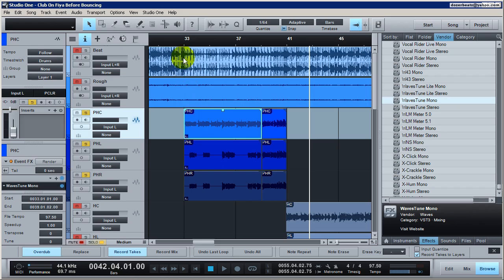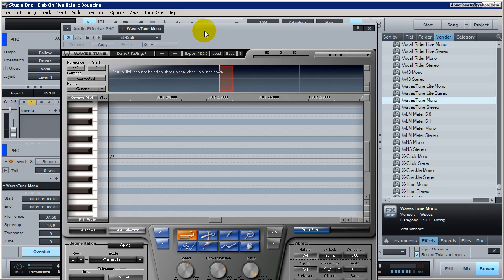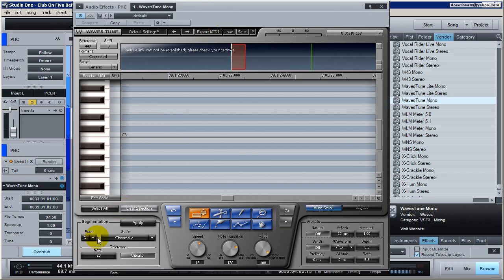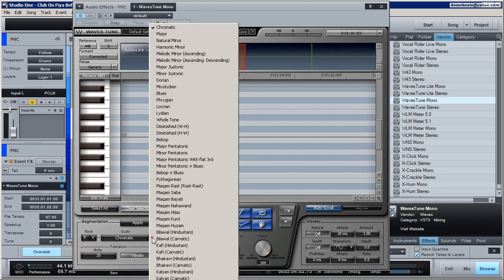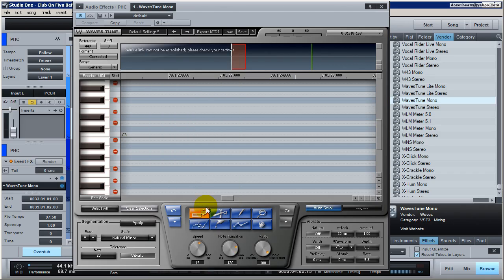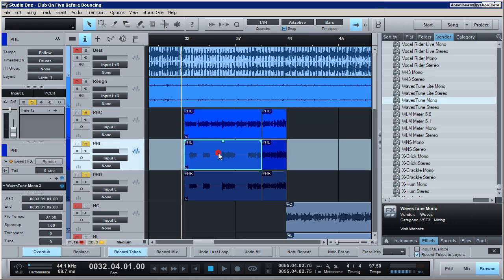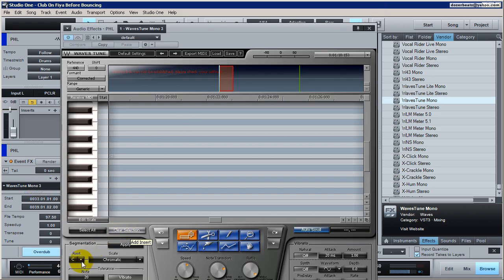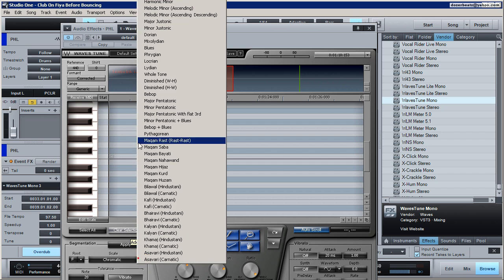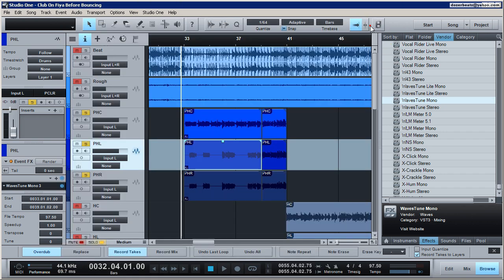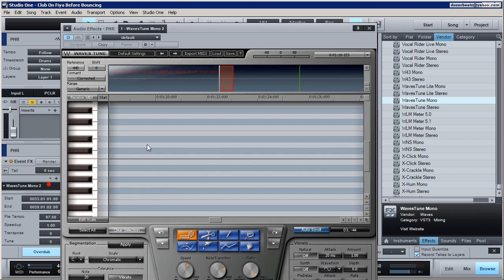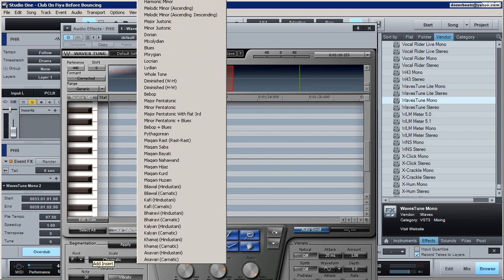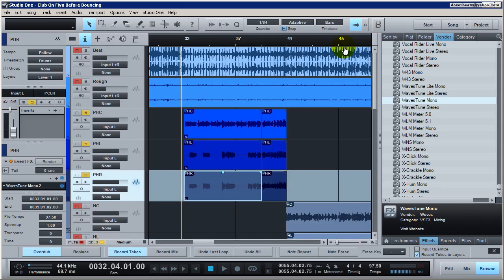So first thing we need to do is get Waves Tune to recognize the pitch, because when it first comes up, there's nothing going on. First thing we need to do is set our key, and in this case, this key is F minor. All right, so I set that. That's all you need to set. Come to this one. Here's my other Waves Tune. I need to set that to F minor. And the last one I'm going to set to F minor also. Again, that's the key of the instrumental.